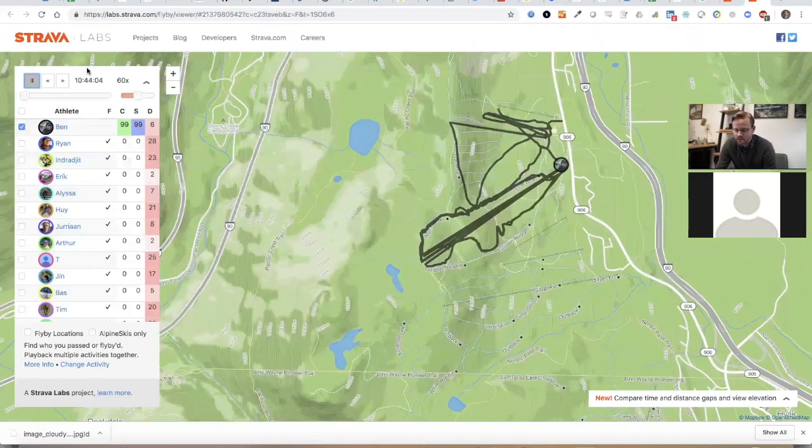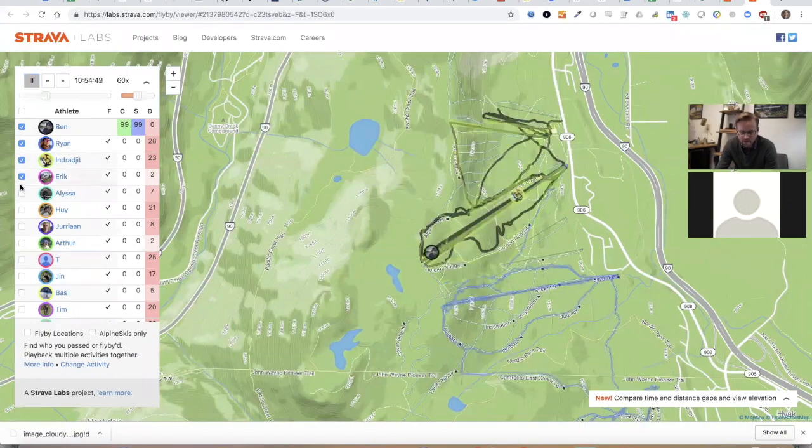And then eventually, as you'll see, I'll get on the chairlift. This was a busy day because I think everybody who was stuck, there I go. I'm actually going to the chairlift now. And then I can even turn on other people who were in the same area and see where all these individuals were skiing as well.